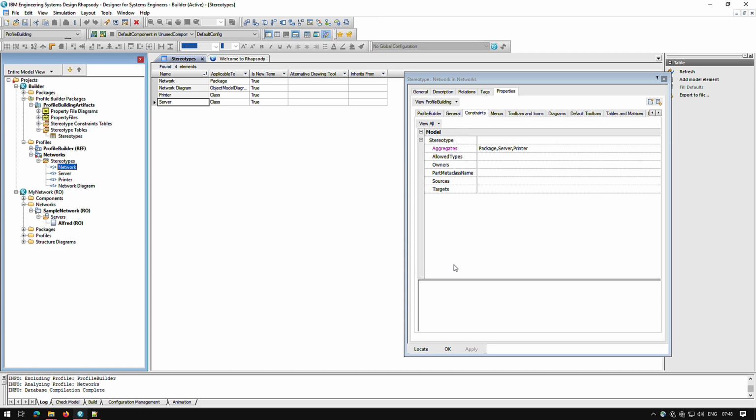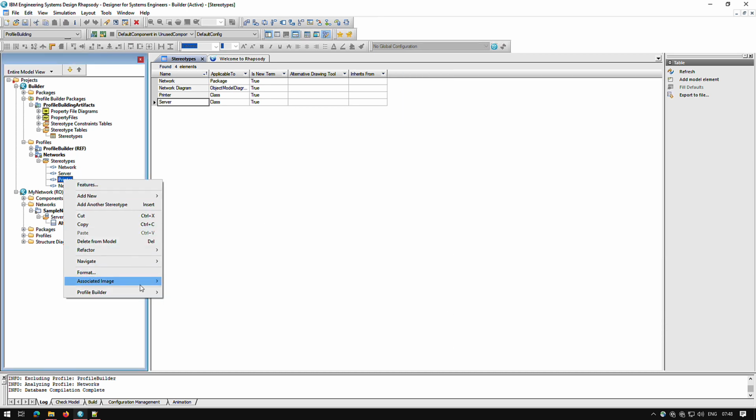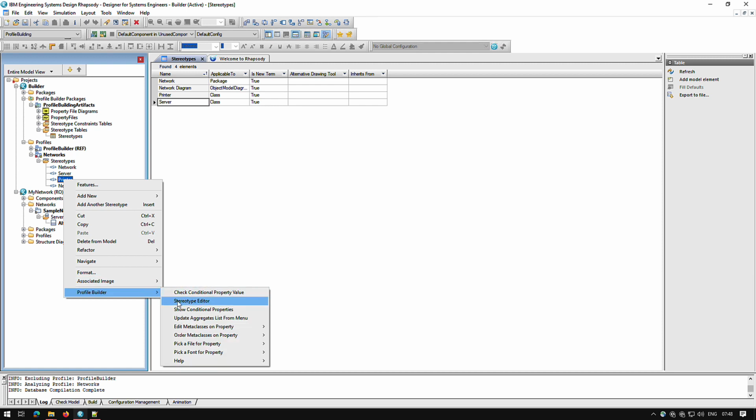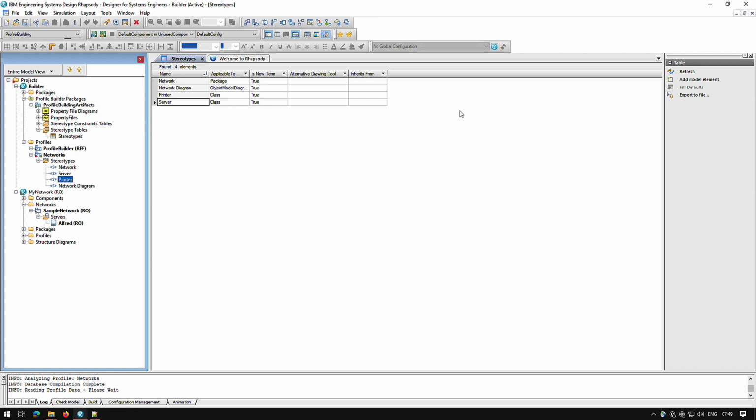Let's now use owners, and we'll use another helper to do that one. Let's right-click the printer stereotype, and we'll select Profile Builder Stereotype Editor. This one is a little toolbox with a number of functions, one of which is also manipulating those comma-separated lists. And the four most commonly used ones are presented as tabs. And here we're looking at the owners. We'll expand the network's profile, and let's drag network into the list. And again, changes are applied immediately, so I can just close that dialog.